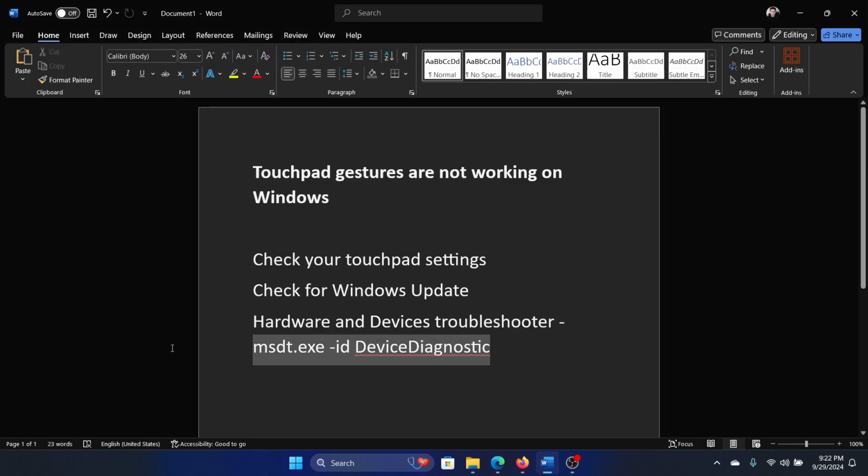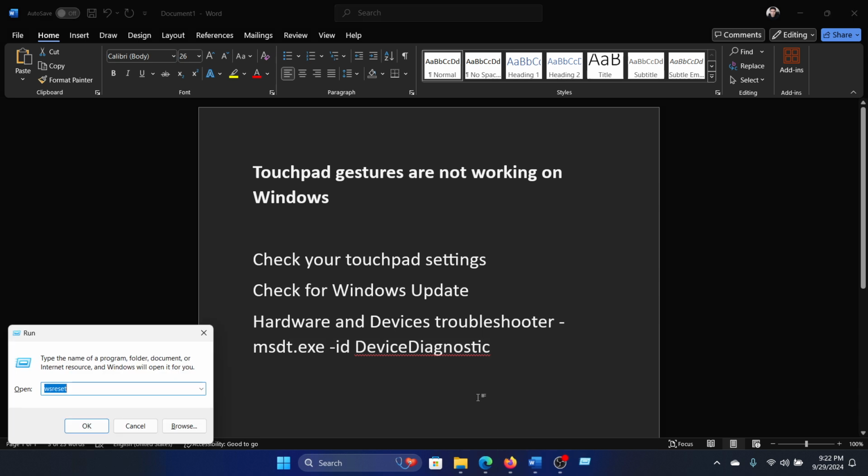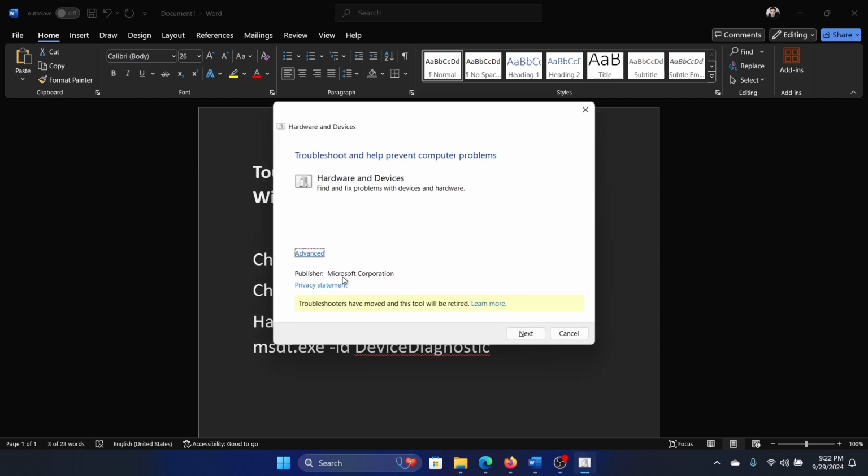The last solution is to run the hardware and devices troubleshooter. So the command is msdt.exe space hyphen id space device diagnostic. Press the Windows key and the R key together to open the run window and paste this command line here and hit enter. This will open the hardware and devices troubleshooter. Click on next. It will start detecting problems and resolve them if possible.